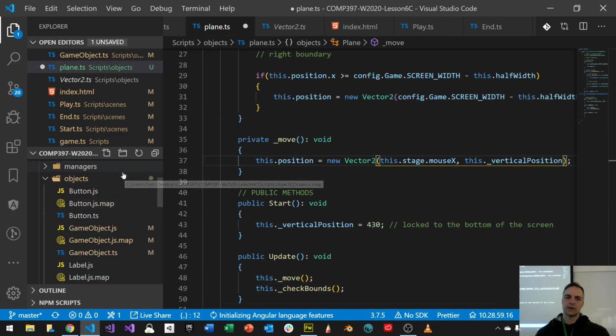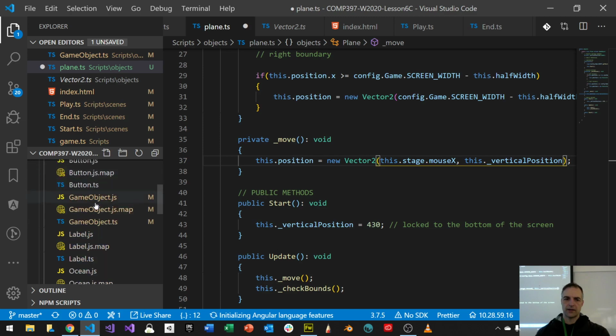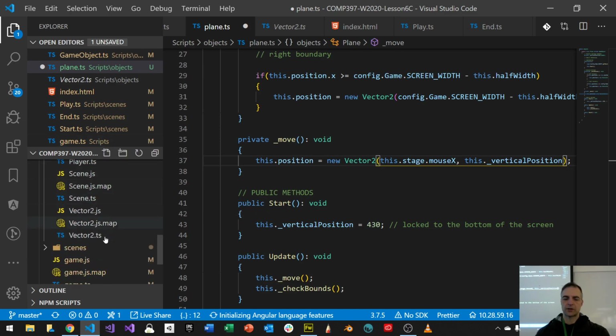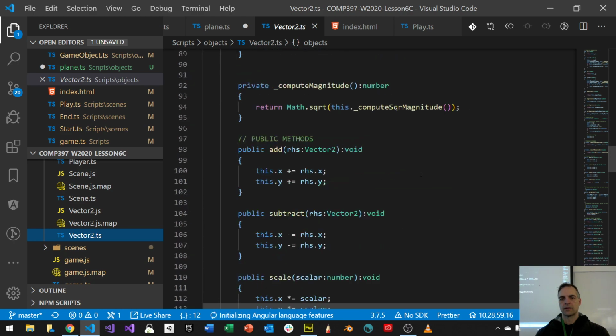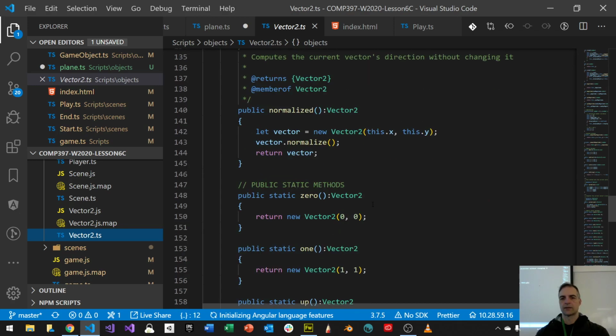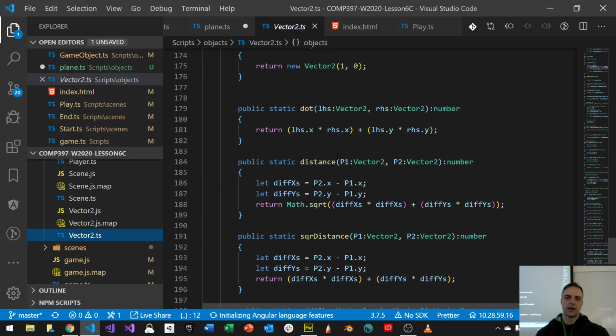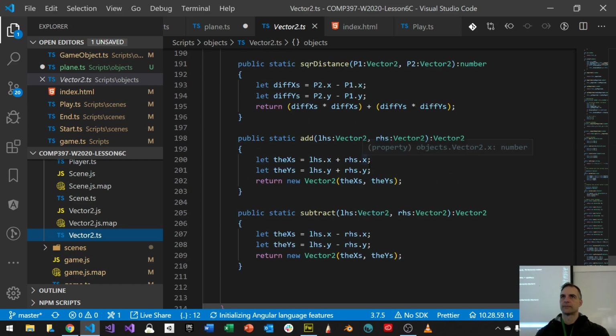So in this object here, I have vectors, right? In my vector, I have different things, toStrings, normalize, 0, up, down, blah, blah, blah. But what I want to do is I want to lerp. That's what I'm thinking about, lerping. And lerp stands for linear interpolation.